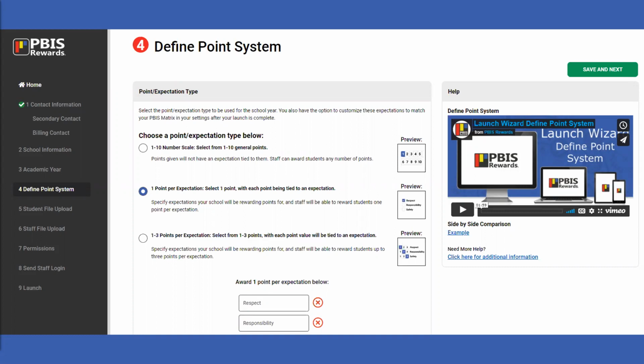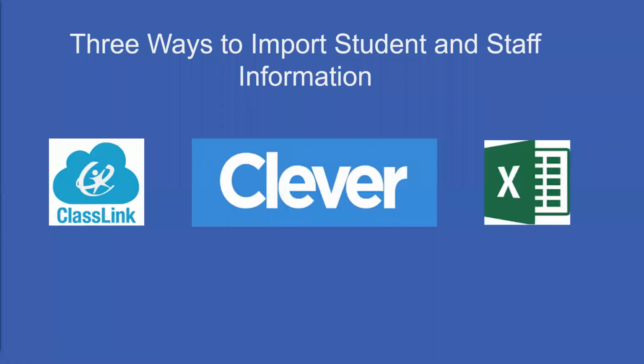So you can edit them here on the Launch Wizard. You can delete those by clicking the red X or type into the box to edit whatever to match your expectations. And again, this can be edited, so don't let this hold you up from completing the Launch Wizard. Go ahead, stick with the default for now, and then you can go back and change it after you meet with your PBIS team. The next section is going to be adding your student and staff information.